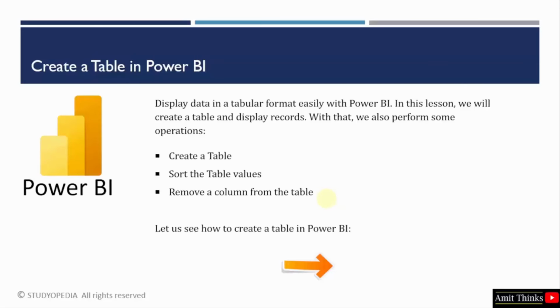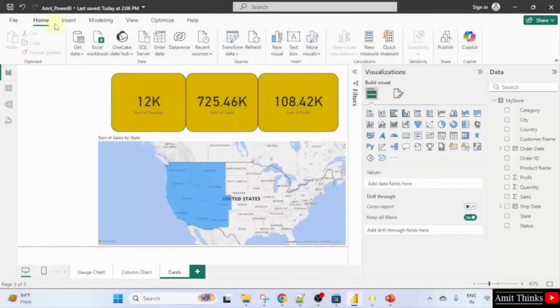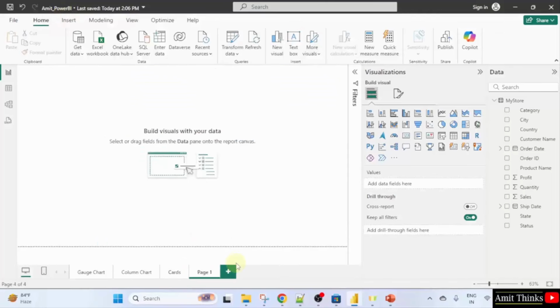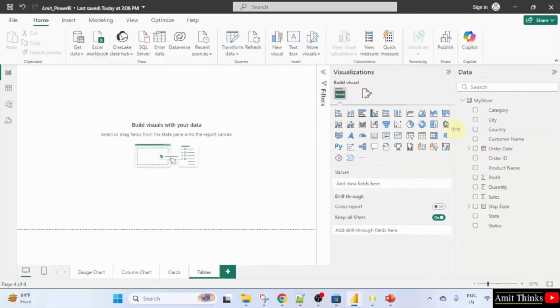Now let us see an example to create a table. We created a project Amit_Power BI. Now let me create a new page. Here I'll select and name it tables. Okay. Now we already loaded our data, our Excel workbook, and this was our data. Okay, these are our columns. Now let us create a table.